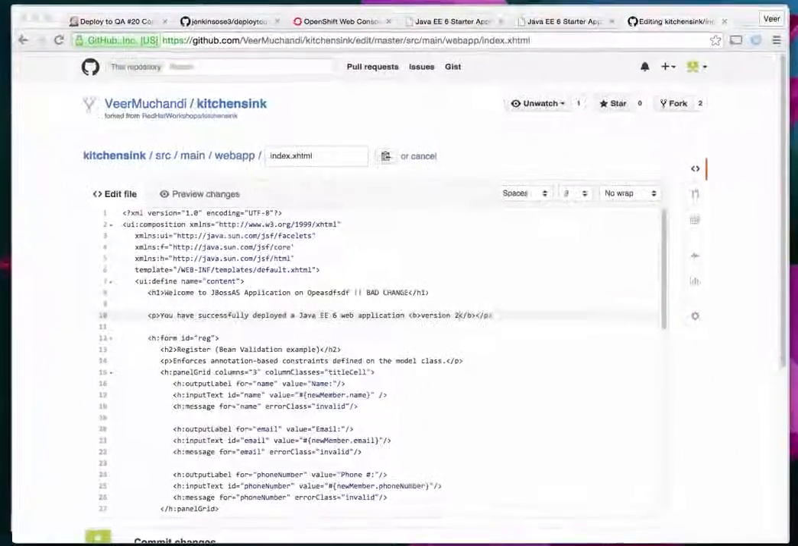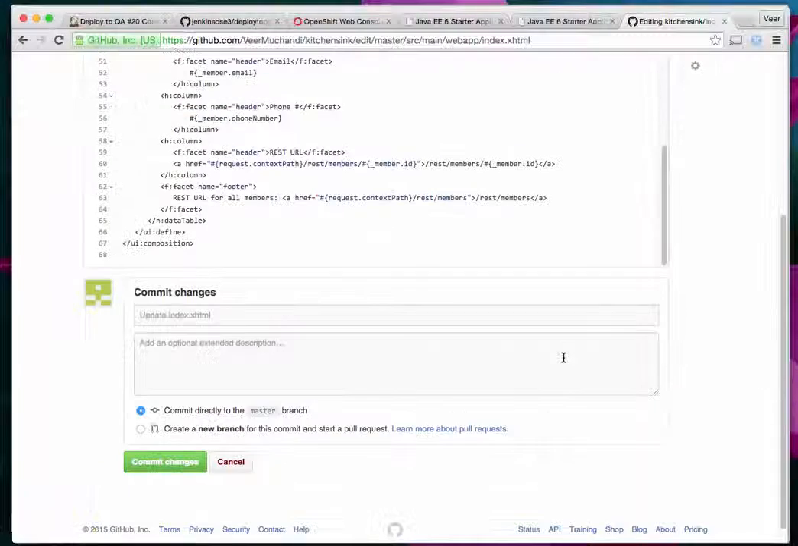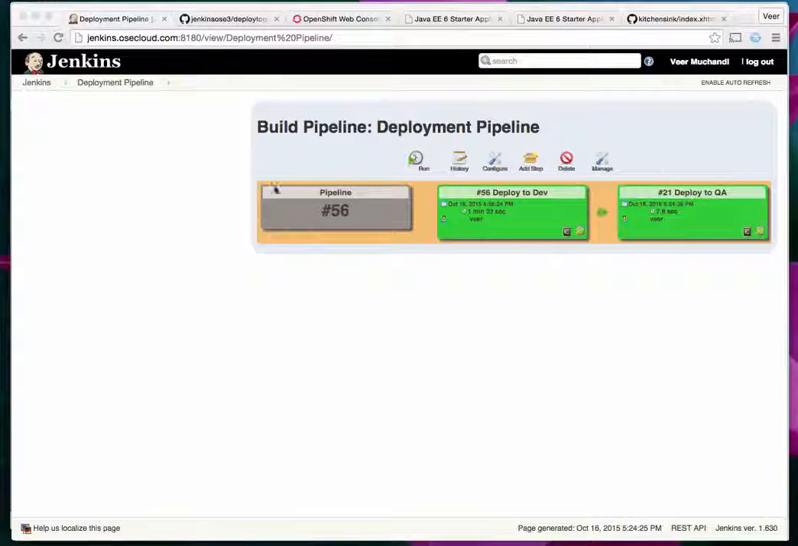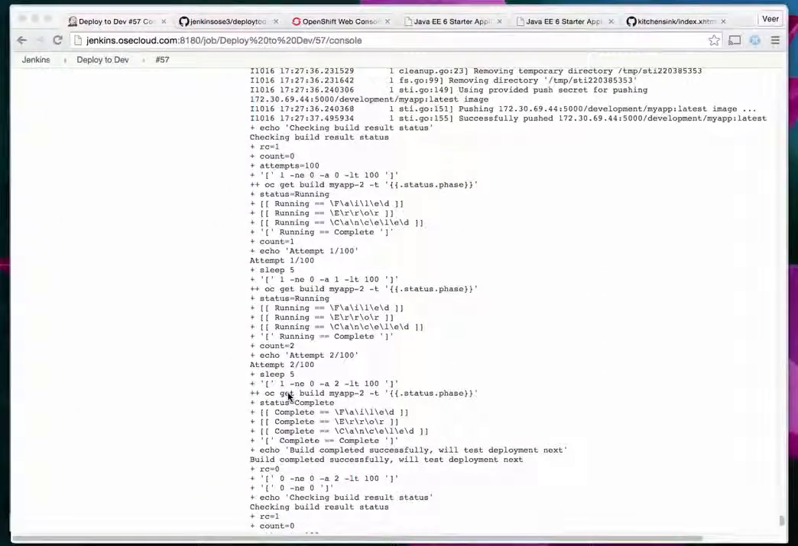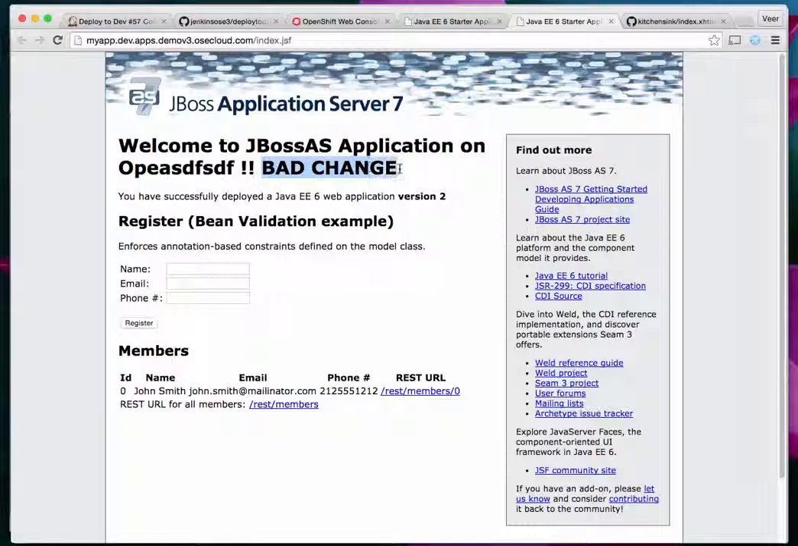Now just like in the previous example, I went back to the source control repository, I made a bad change, and I tagged it as version 2, just for us to know, and then I committed these changes. Now I come back to the deployment pipeline and I start a new build again for the development. This will take a minute. I'll pause. The build is now complete, and let's check the application in the dev environment. And this is a bad change, right? There is a spelling mistake.